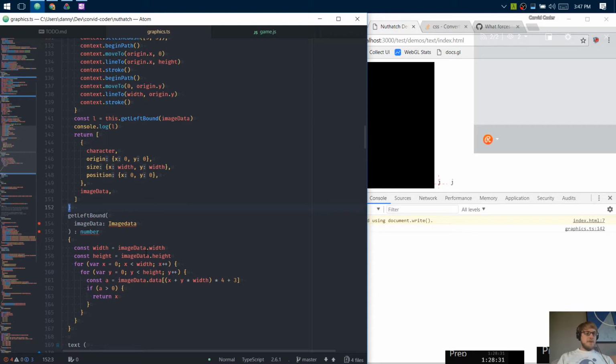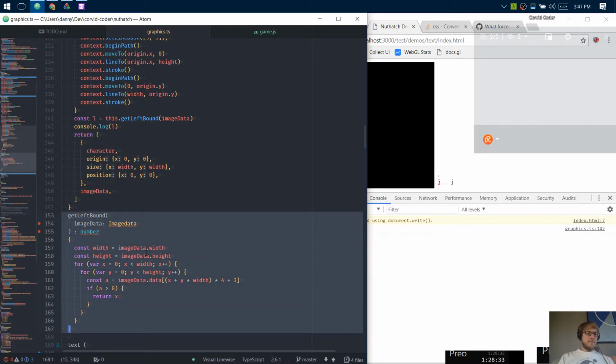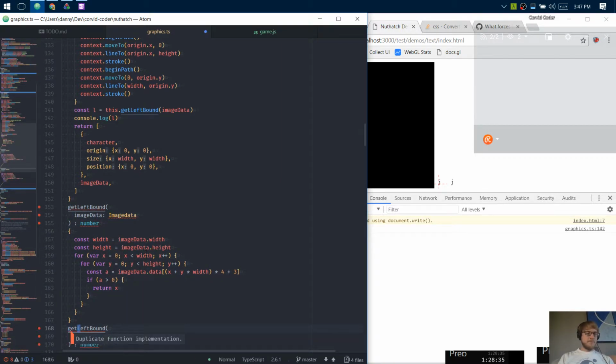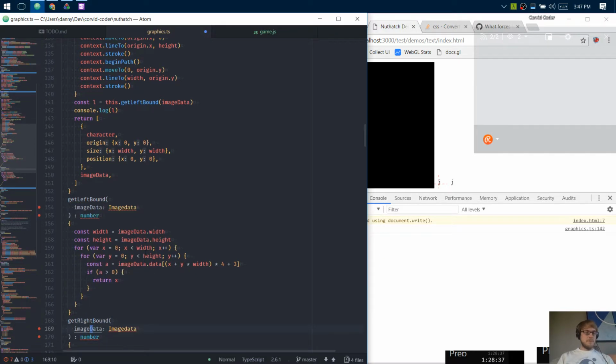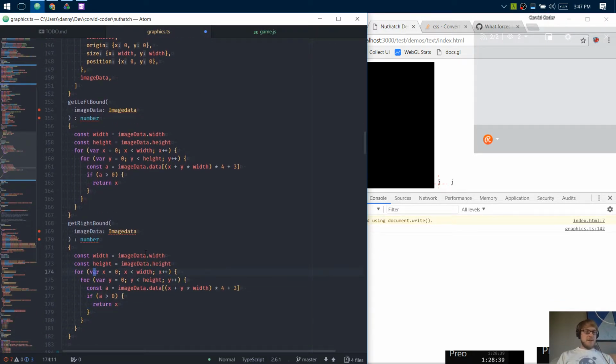9, cool. So let's do a get right bound. And this will be the same, except x will start at width minus 1. Yep. It will be greater than or equal to 0, and it will x minus minus. And then we're going to return x plus 1. I believe.